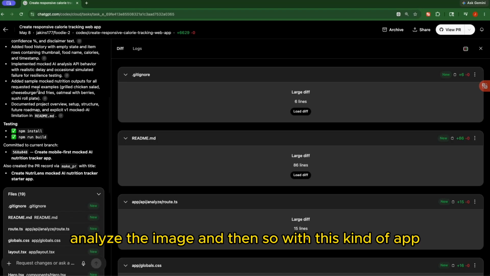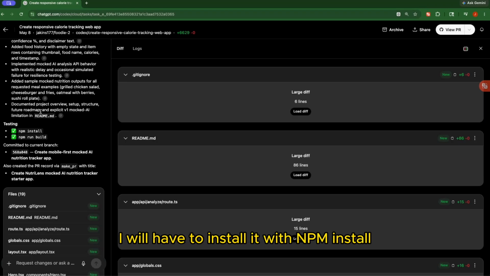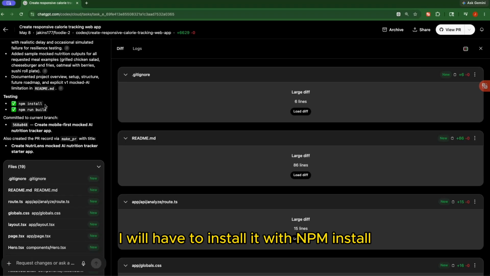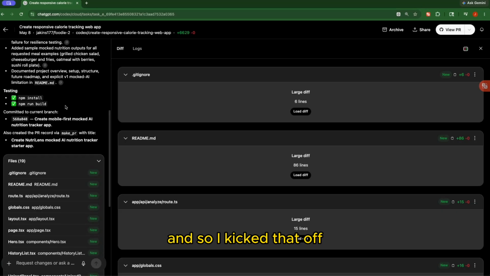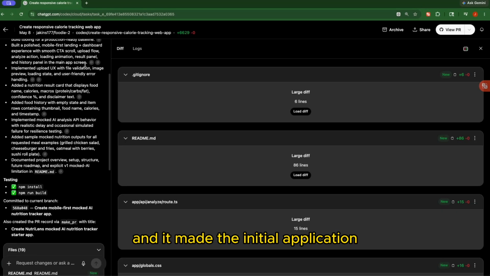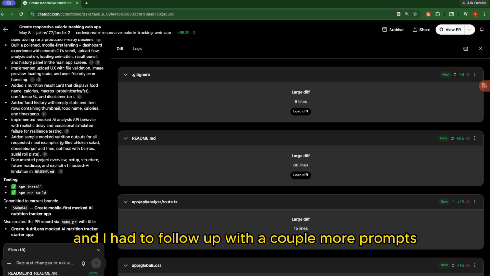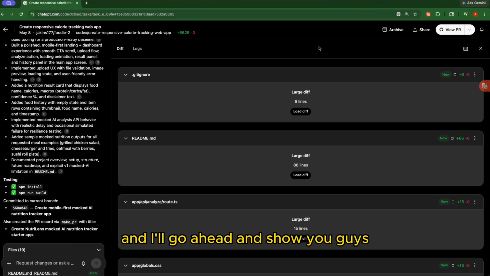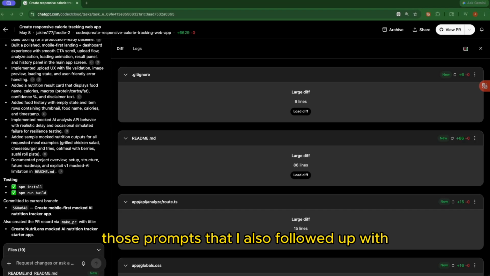And so with this kind of app, I will have to install it with npm install and then run the npm run build to actually run the application. And so I kicked that off and it made the initial application, and I had to follow up with a couple more prompts, and I'll go ahead and show you guys those prompts that I also followed up with.